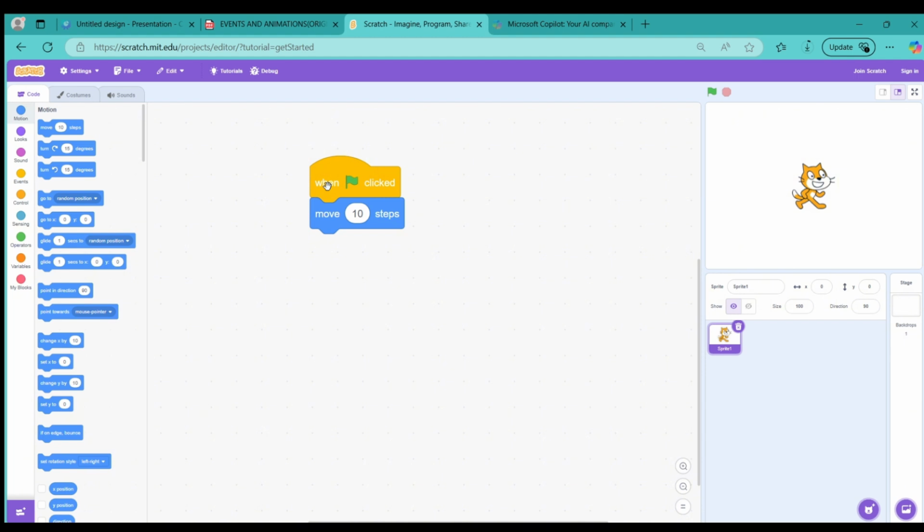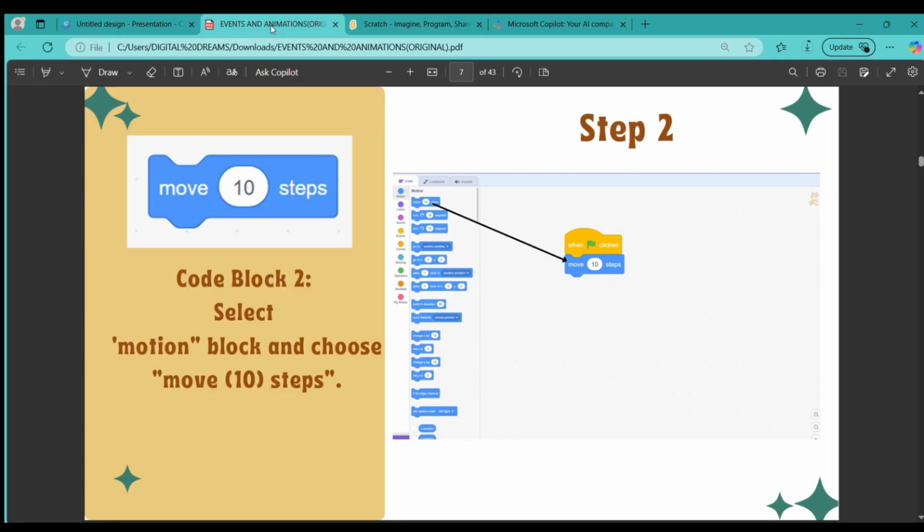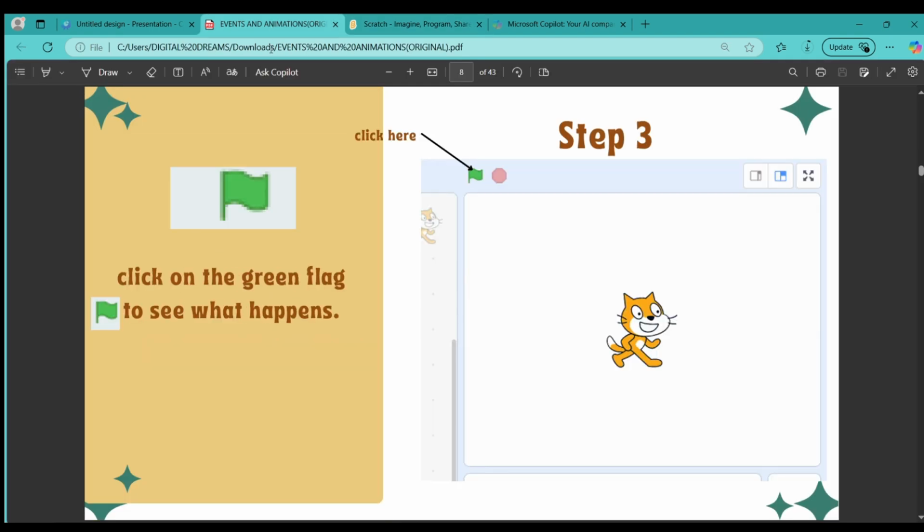Okay, so let's see what happens when we click on the green flag. Here is your green flag. Let's click on it. Can you see? Each time I click on the green flag, the cat is moving. You see that? All right, let's go back to our slide. This is the action we just performed.